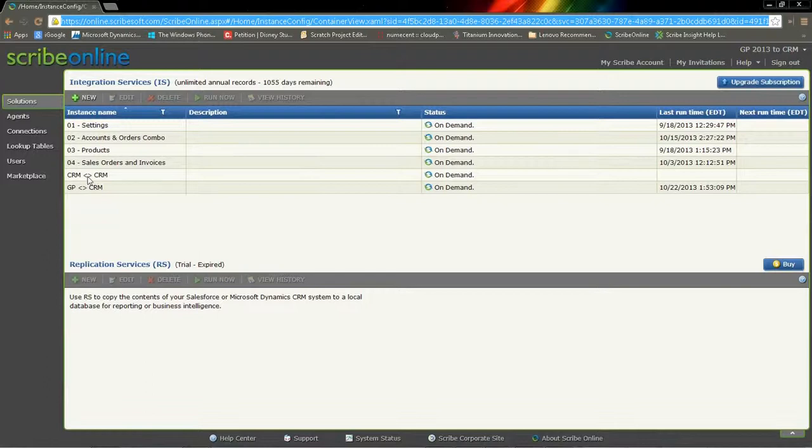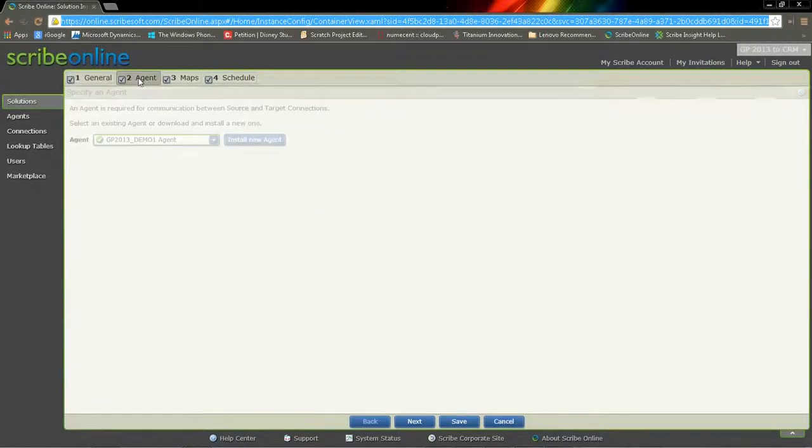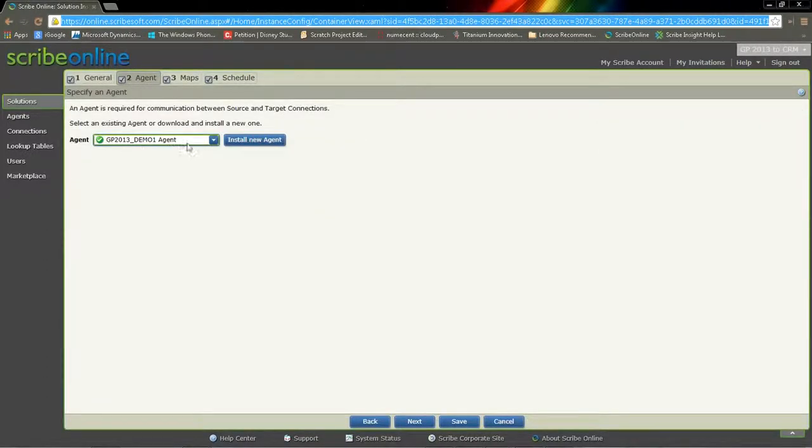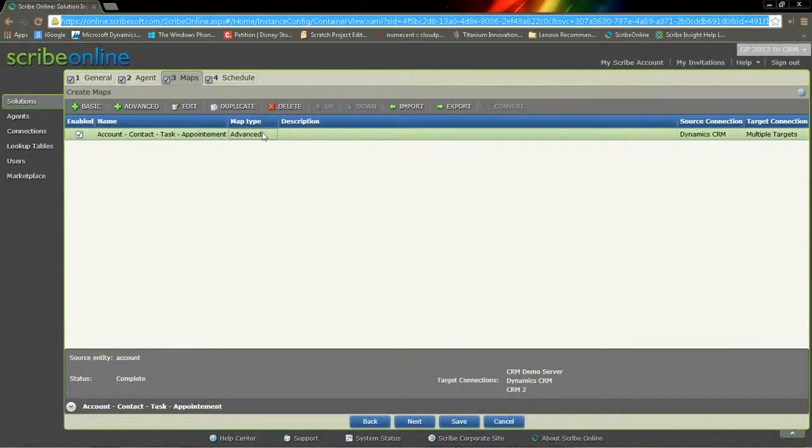So I'm highlighting that and clicking on it, and then you tell it what agent I want to use, and I'm using the agent that's on the machine. And then from there you go in and you build your actual mappings.